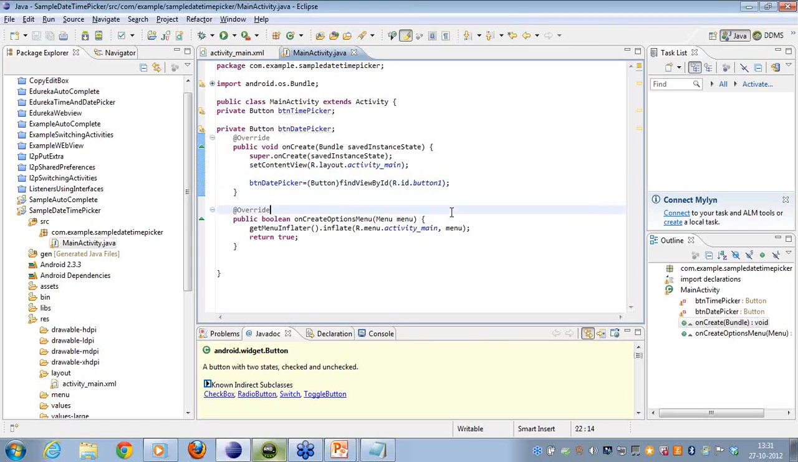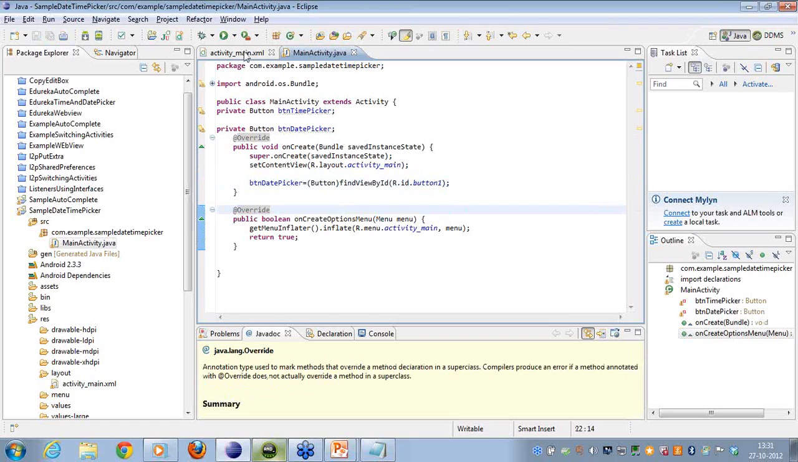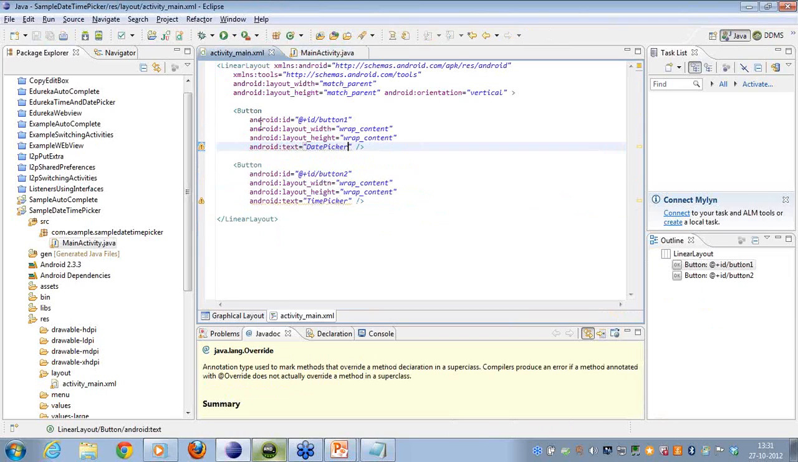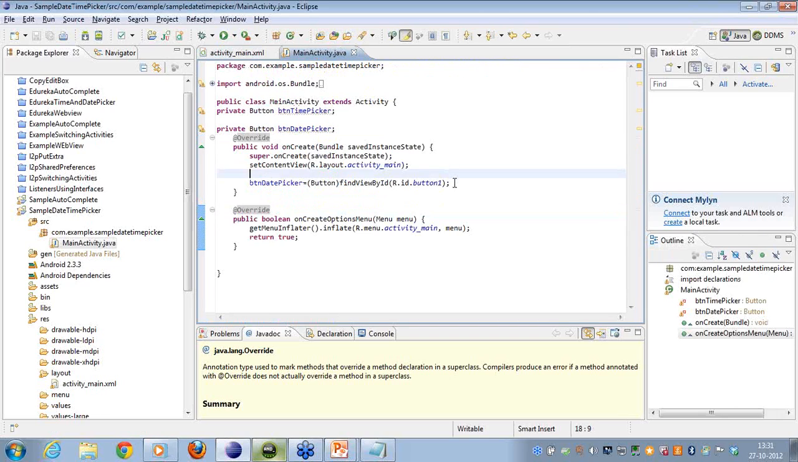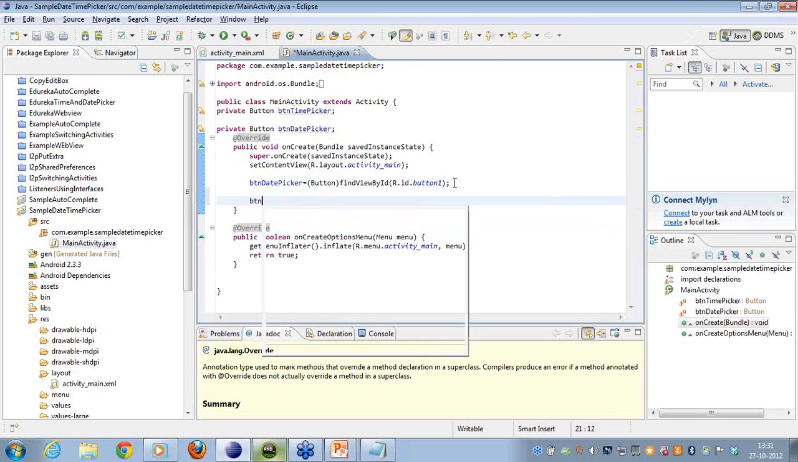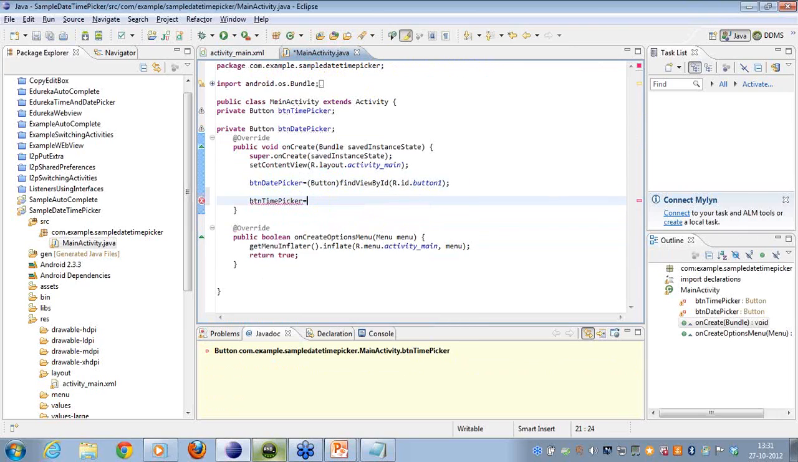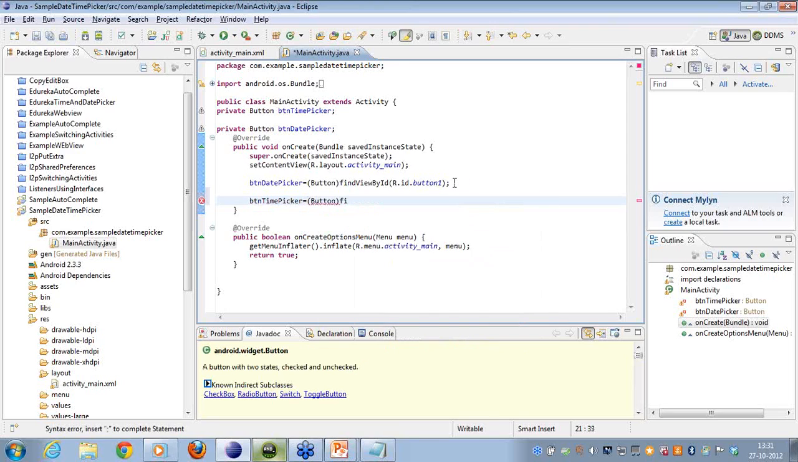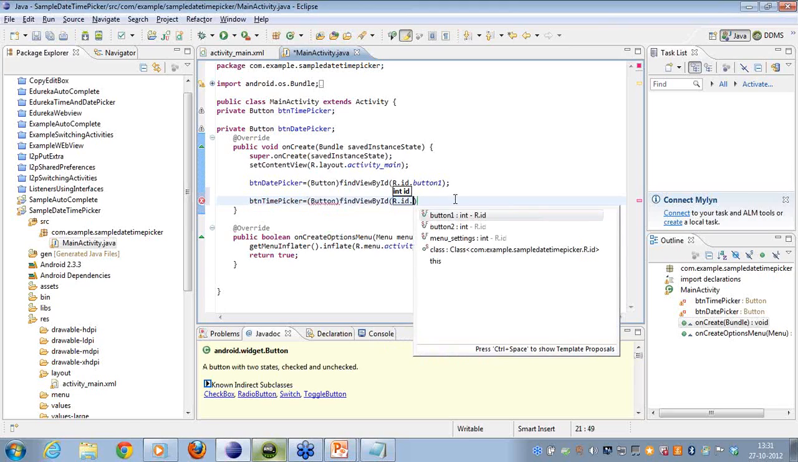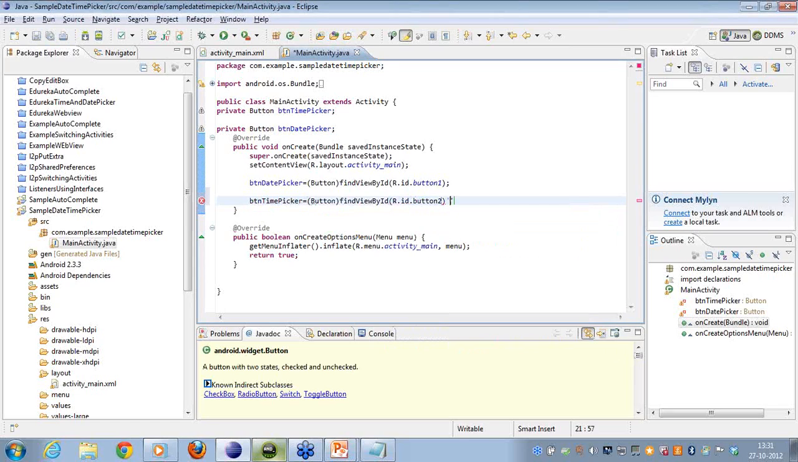Let's see if this is the one that we are using here. So I go to this declaration part here, and this is the date picker, which is right. I have the reference for this with the correct ID here. Similarly, I say button time picker equal to button, I do a find view by ID here, R.id.button2. Alright, so as I told you, when I told you about the date and time pickers, we actually work upon this with the help of the dialog boxes or the dialog widgets.